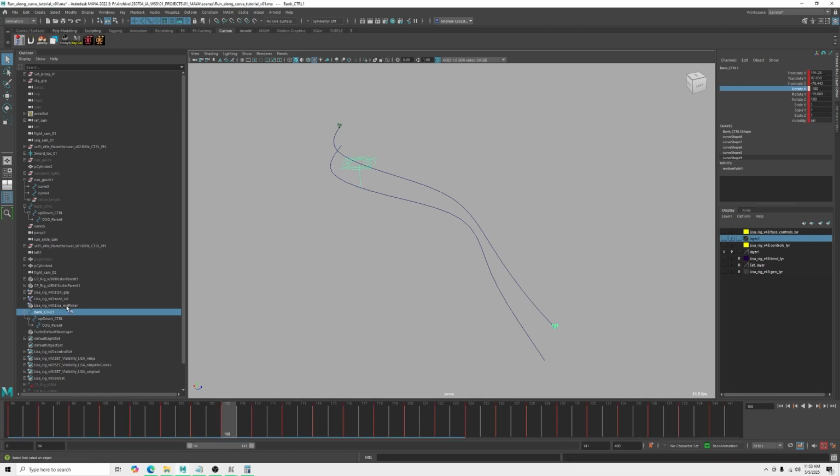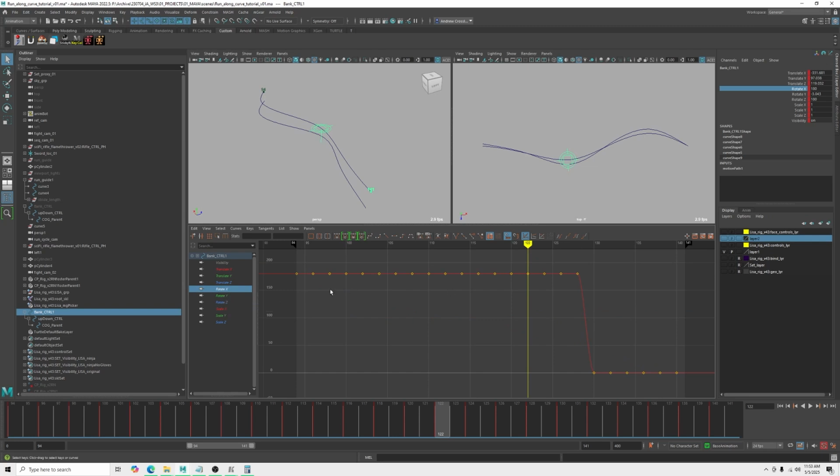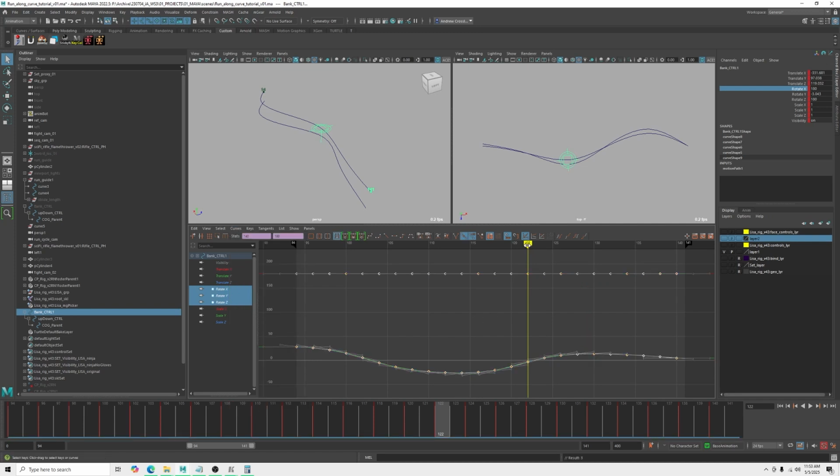So now, if we select our bank control, we can see that the constraint is gone, and we've regained access to our animation. If we look at our rotations, we can see there is a problem here. There's a big bump, and it looks like we need an Euler filter to correct this. So let's select all of our rotation attributes and go to Curves and click Euler Filter. And in most cases that will fix the problem.